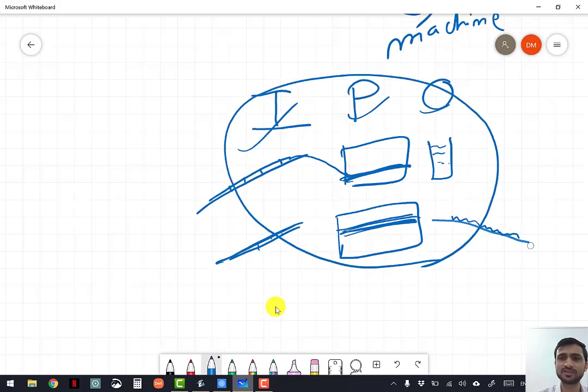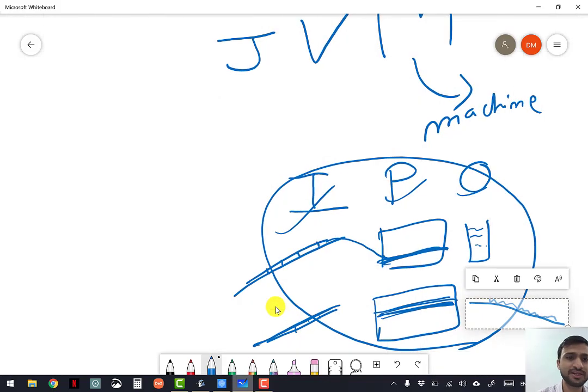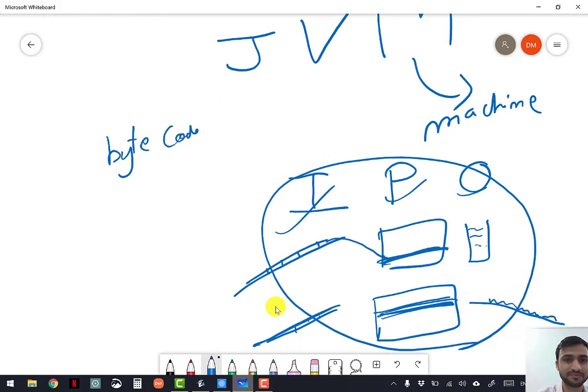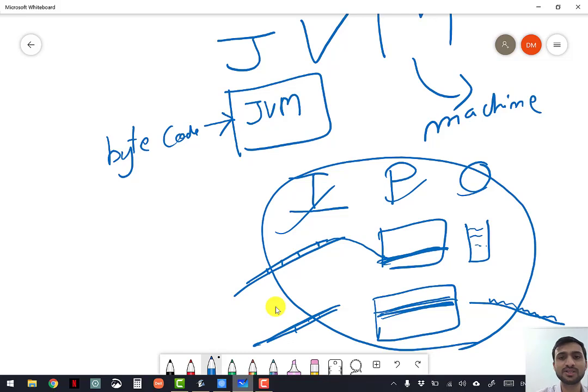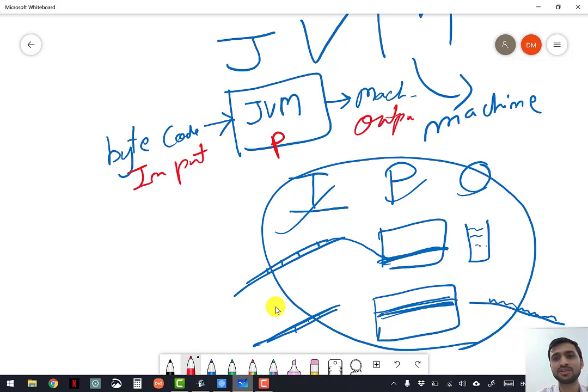Similarly, JVM also is a machine. So what is the input here? Bytecode is the input. JVM is the machine. Bytecode is the input. It will process it, and the output is the machine code. So here, input is bytecode, it will do the processing, and output is your machine code. Therefore, JVM is called a machine.